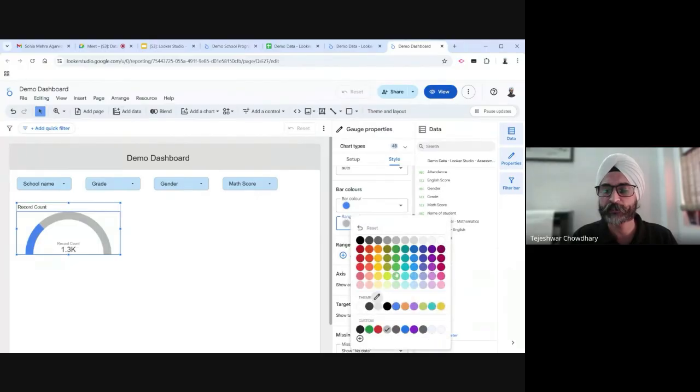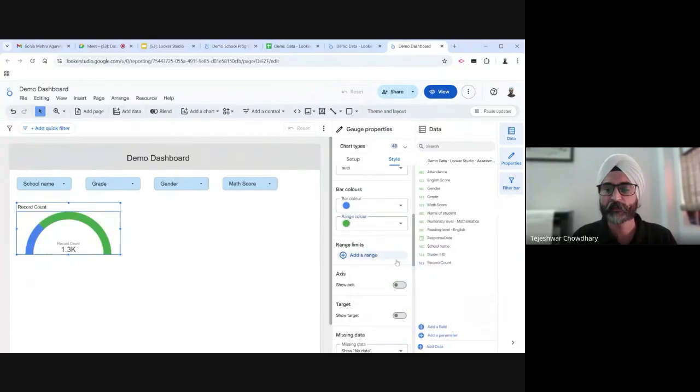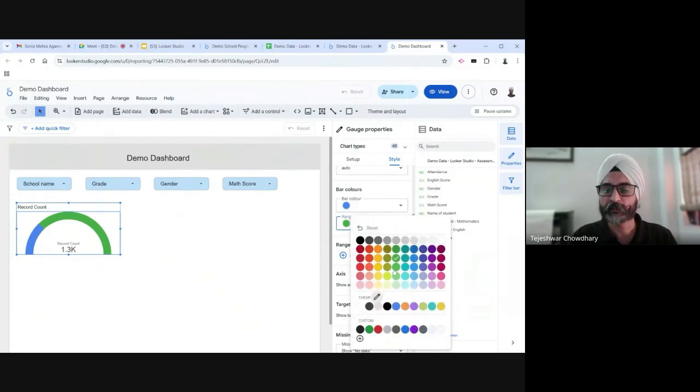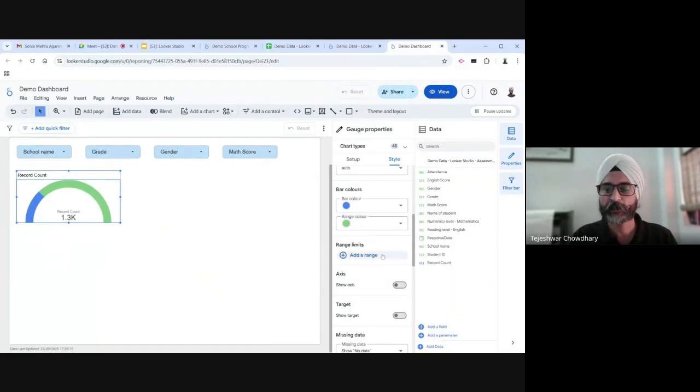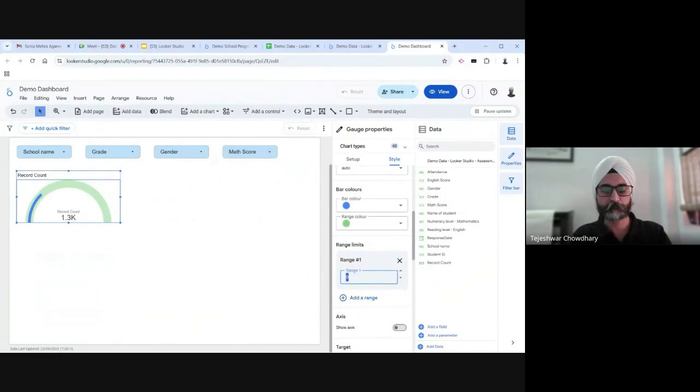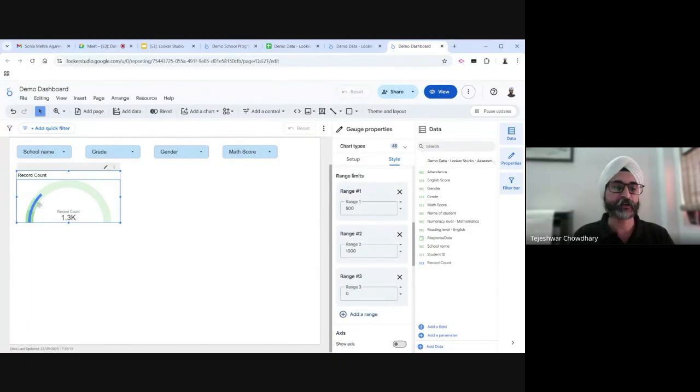I will just add a range color here. Let me see a little lighter color. Okay. And let's add some range. So maybe one range would be, let's say, 500. I'll add another range as 1000. I'll add another range, and you can see how the adding of ranges is modifying my gauge right now. So these are the ranges that I want to monitor, and maybe the last range is 1500. Okay.